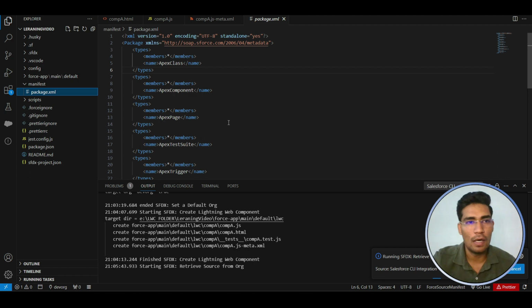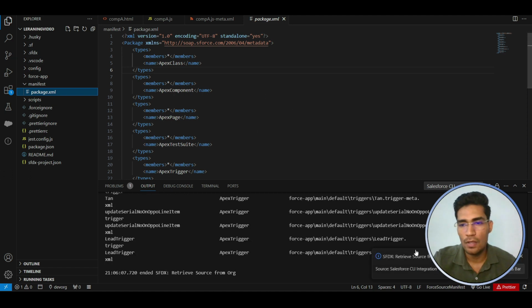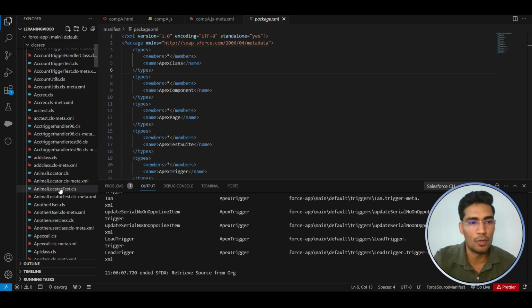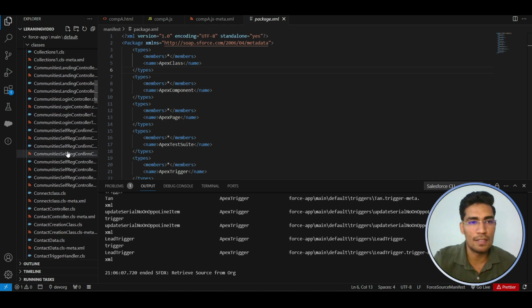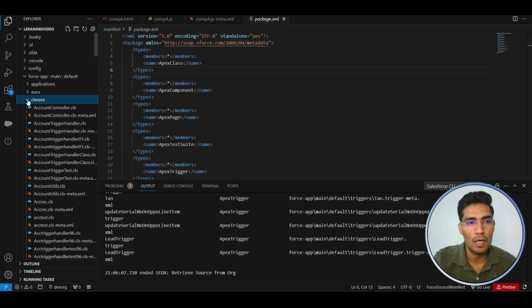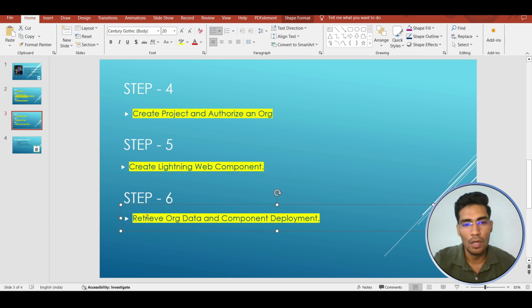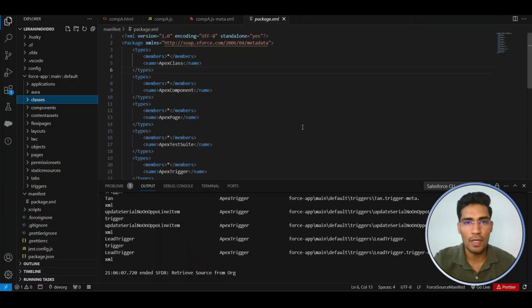I will show you how data has been retrieved from my org into Visual Studio Code. Earlier we saw we were not having any of the classes. Okay, we successfully retrieved data from the org. How can we see that? Earlier when I clicked over this classes folder, I was not able to see any classes. But now if I click, I can see so many classes are there. These are all classes that were present in my Salesforce org. So in this way we are able to retrieve data from our org.